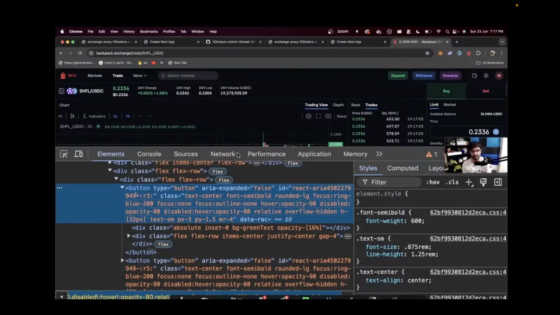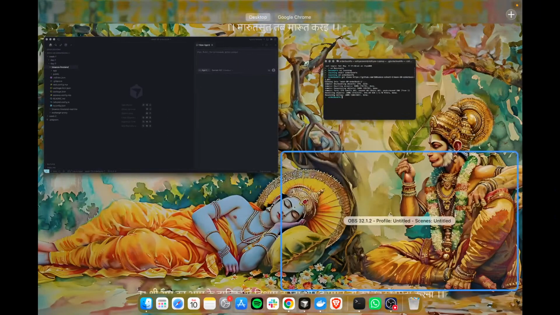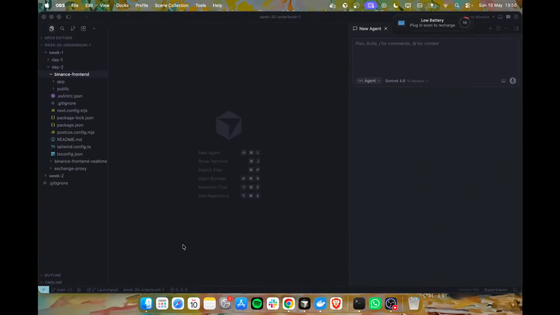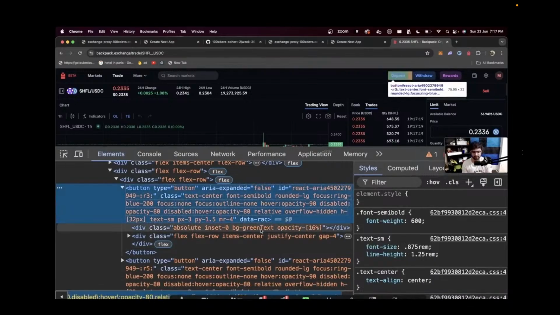Now here there are some custom Tailwind classes. For example, if you look at it, let's see if we can find some custom one. bg-green text is a custom Tailwind class. So how can you bring a custom Tailwind class to your Tailwind configuration is something we will learn.